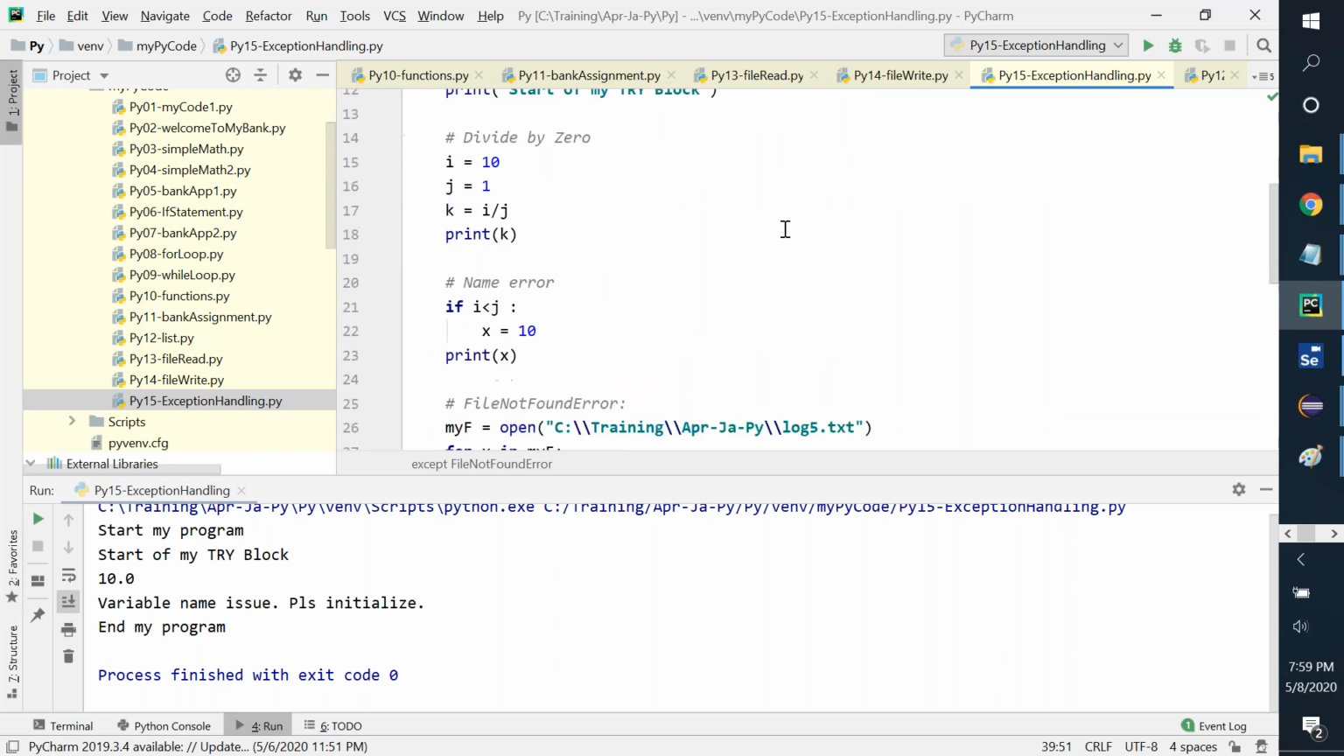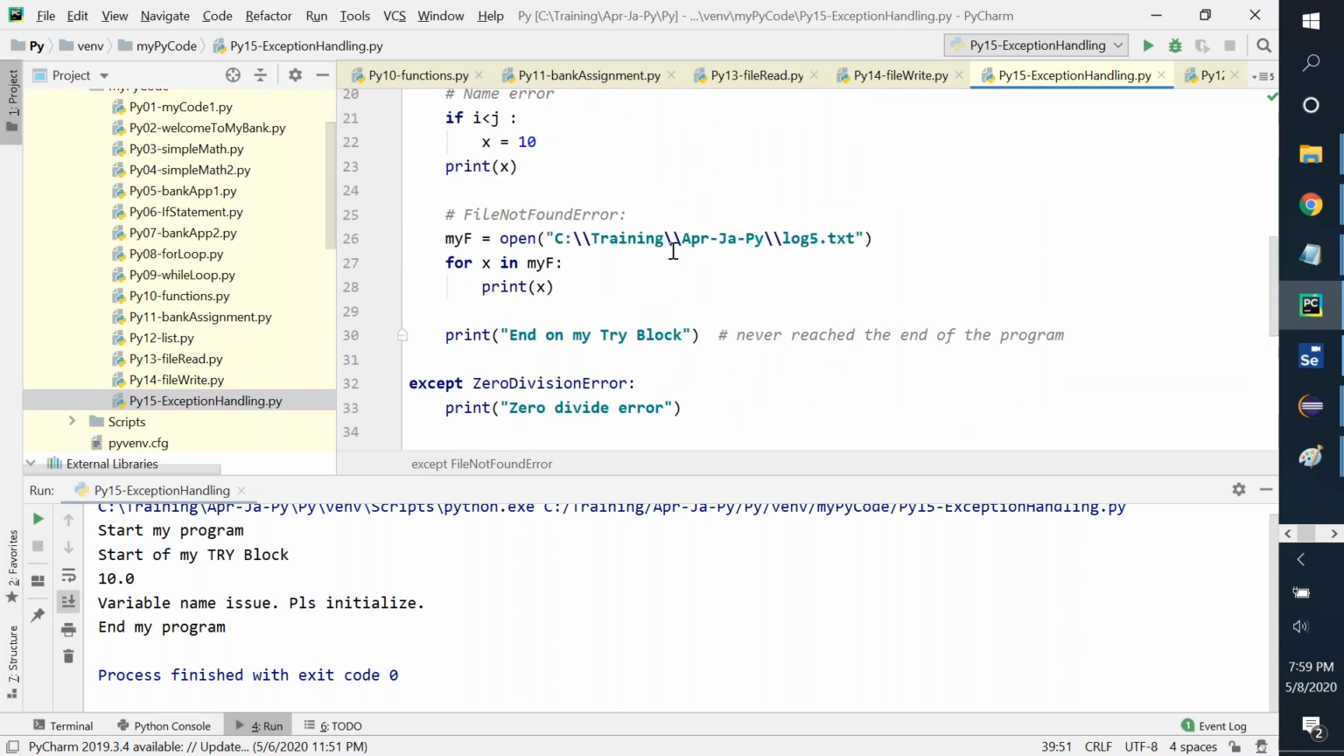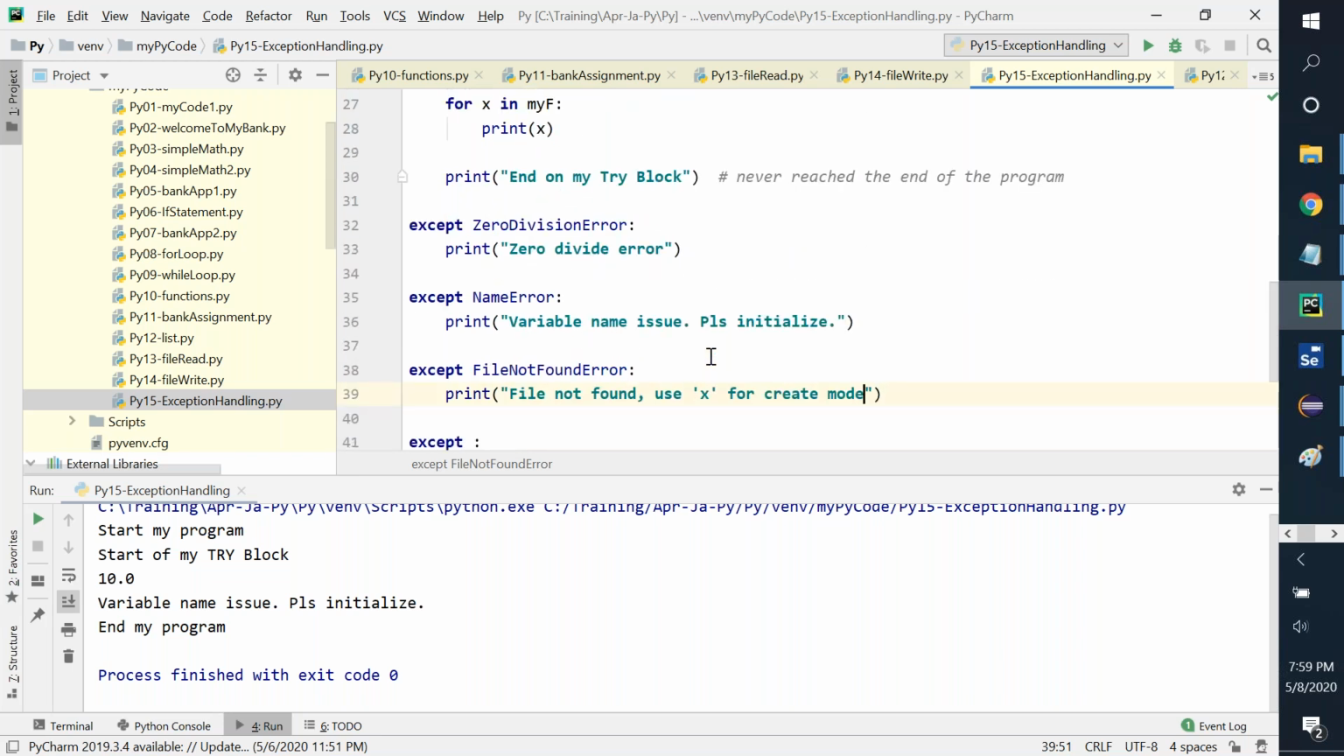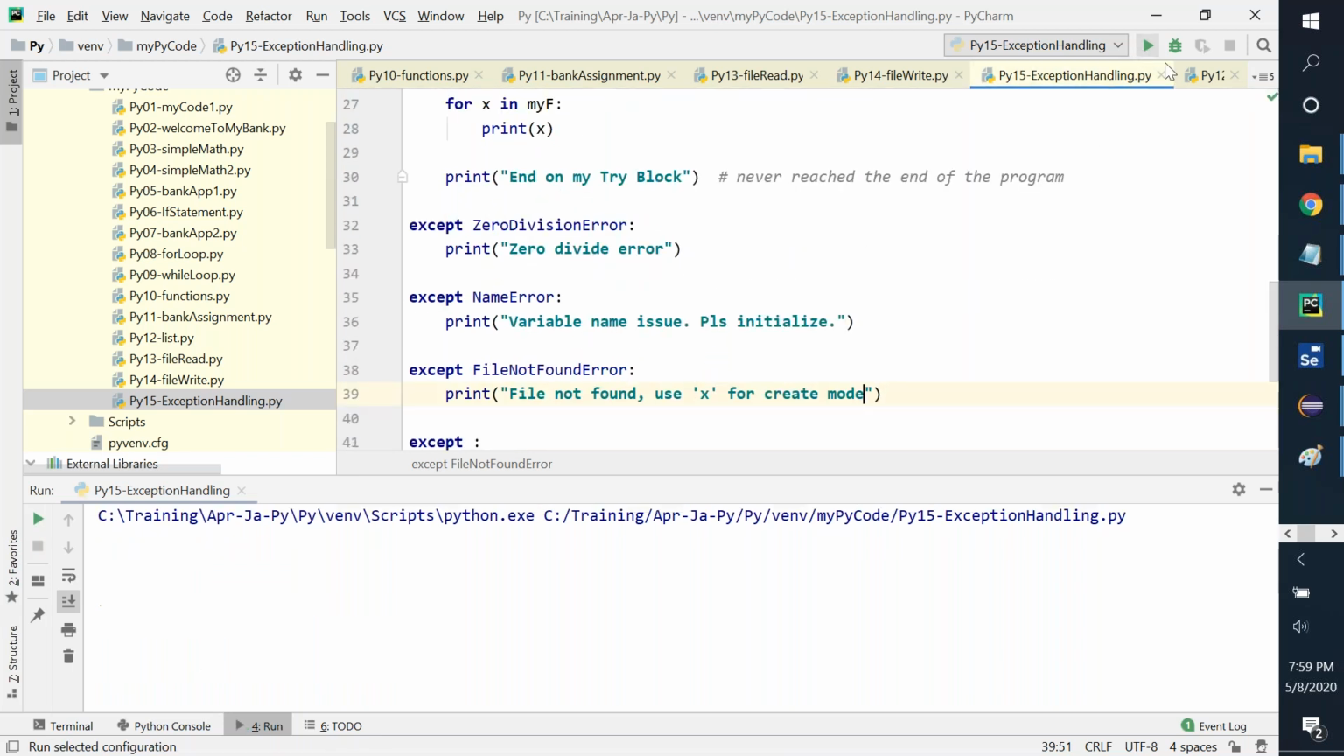Right, this is done. Now this basically says my file does not exist, so it should be able to print that.